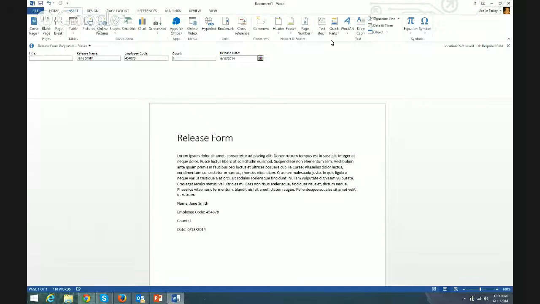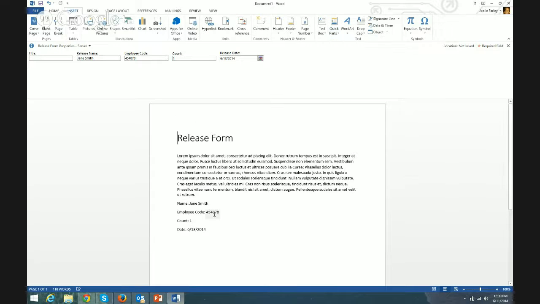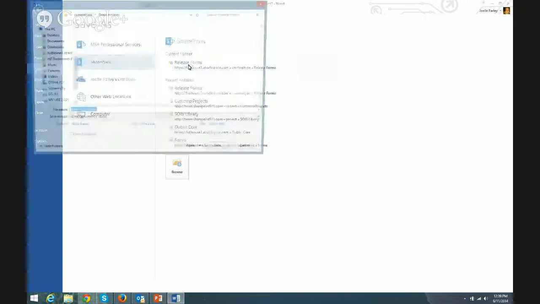Yeah. They're just basically under Insert in Word under Quick Parts, and because I'm using the DIP, if I do Document Property, it's going to show things like the content types or the site columns, sorry, that I've added to this content type, and I just insert those down there. And then I'm going to save this. I'm going to click Save, and my current folder is the Release Forms library, so I'm just going to click on that.